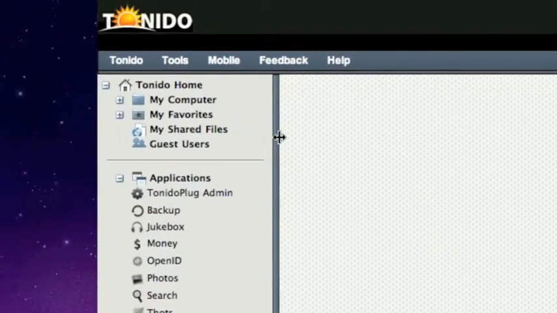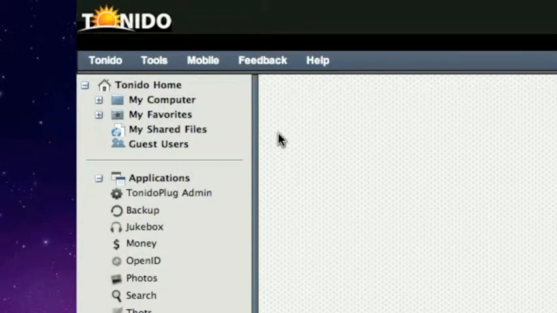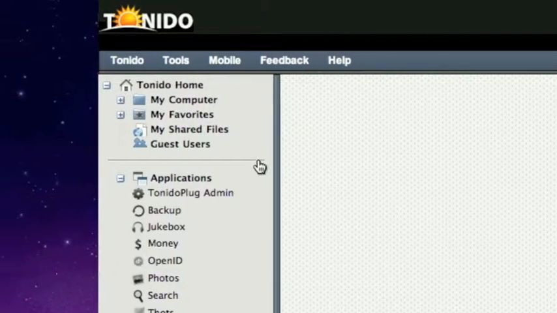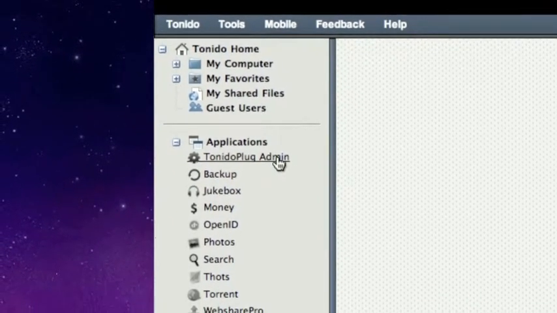Now, this is very similar to the TonidoPlug software. This one right here is only accessed through a web browser. The software gives you a very similar interface as well, with the exception of maybe the TonidoPlug admin.